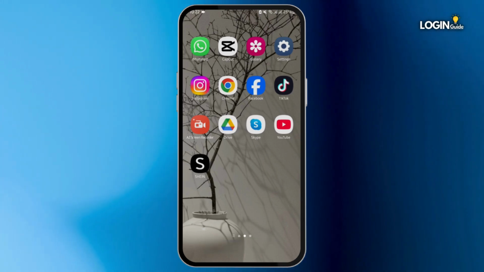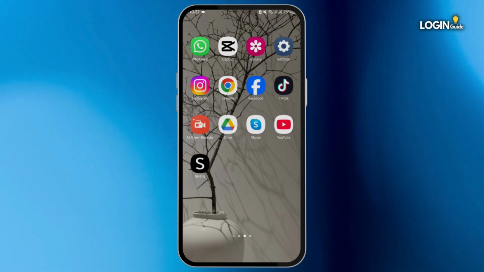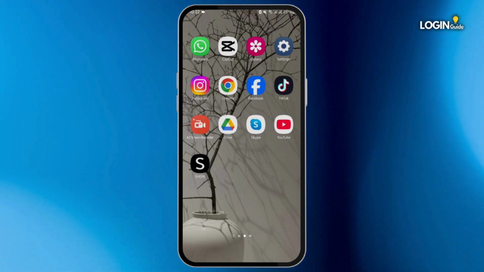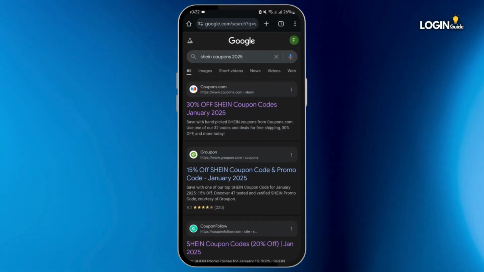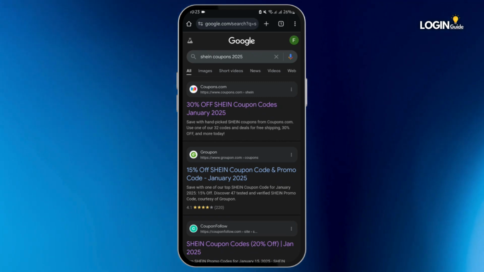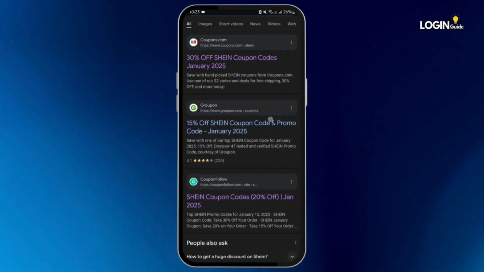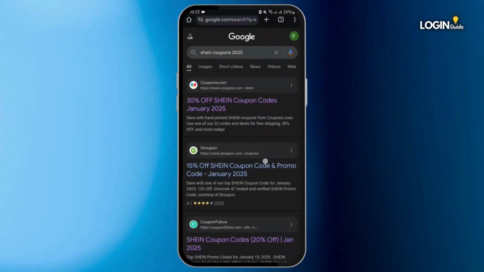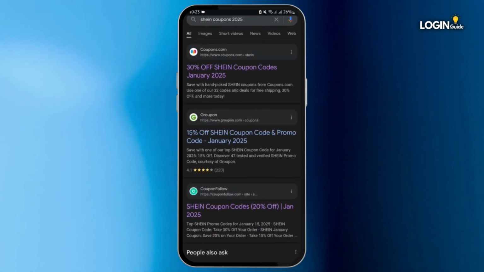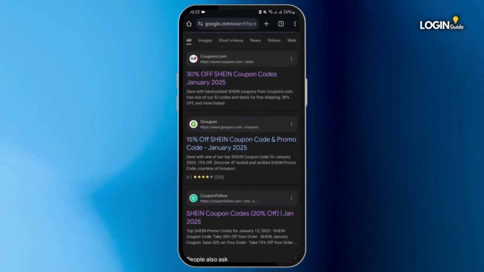First things first, make sure that you have installed the Shein application on your device. And now it is time to open your web browser. So go ahead and do that. At the very top search bar, type in Shein Coupons 2025. Once done, you will see various links offering 20%, 30% off of Shein. You can go ahead and select any one.